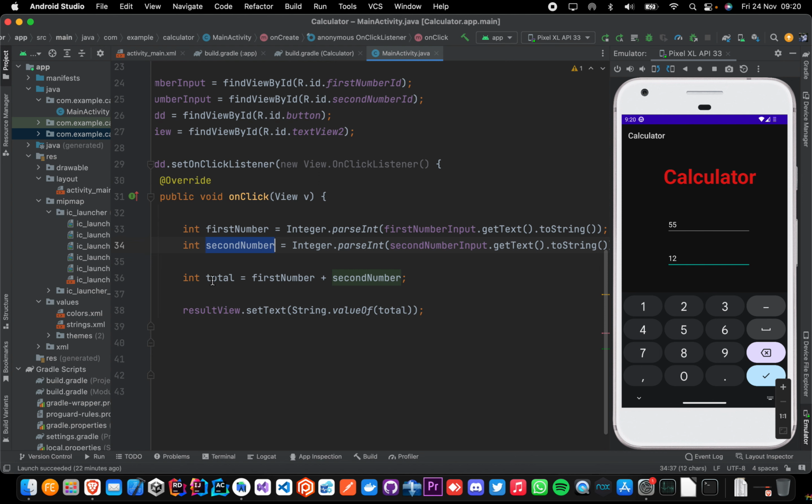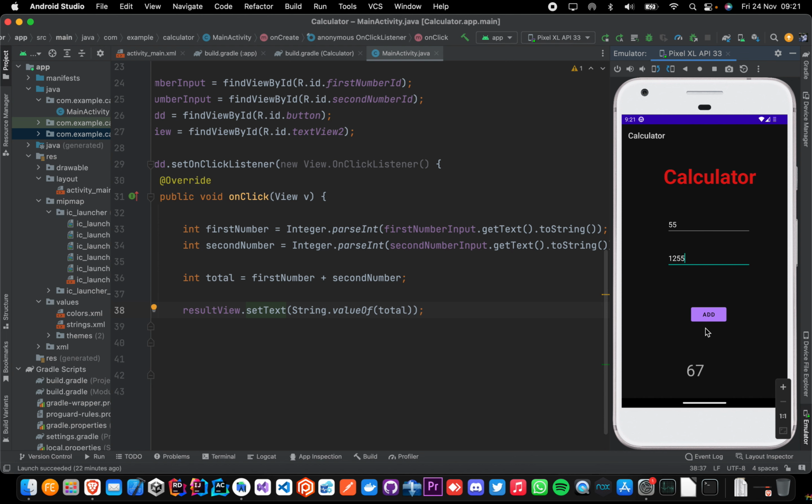After doing that, we now get the first number and also the second number. Then we get the total of the two numbers, which we store in the total variable, and we add both of them. After adding, we set the text of the result TextView to be whatever number has been added. So if I change this to 1255, you'll see that it will add to the correct number again.